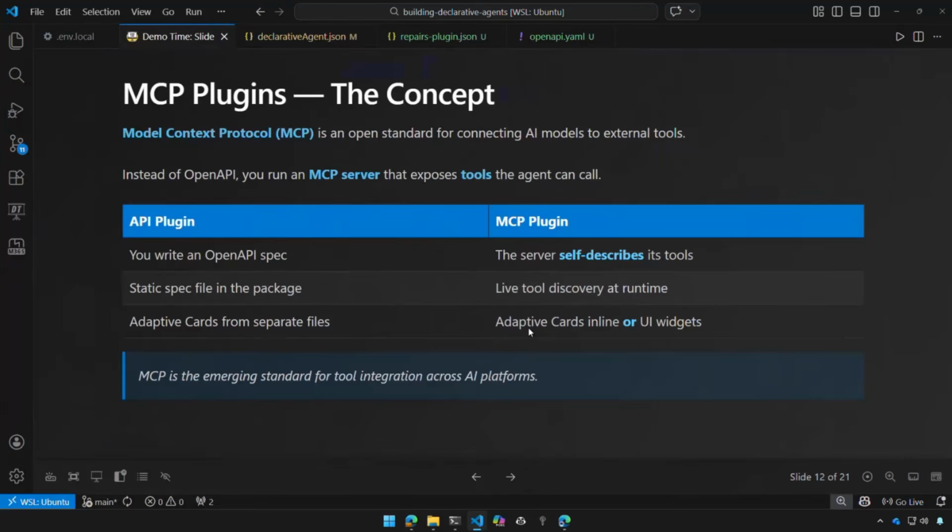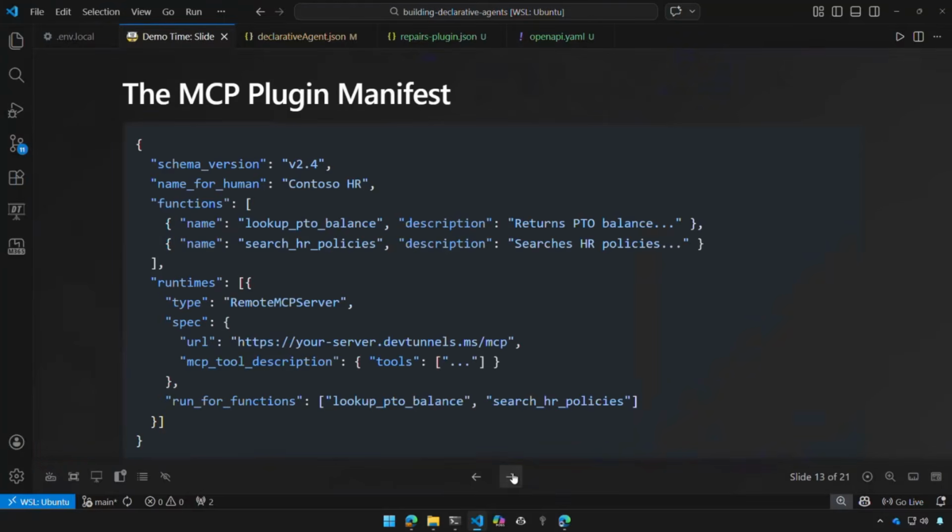And you can also have either adaptive cards to be inlined, or you can use some UI widgets in the past and in the future. And Rabia will cover that in the next session. So this is basically how it looks. You see how it's very familiar.